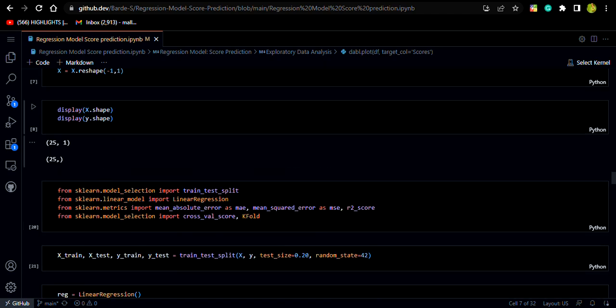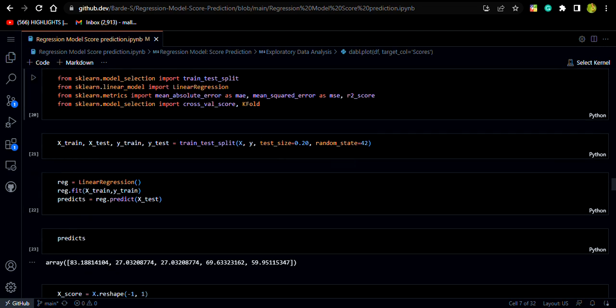So here we display the shape. I print out the shapes. As you can see, this one is 25 rows and 1 column, and this one is made of only 25 rows. So here are basically all the sklearn libraries that I need. From sklearn model selection I imported train_test_split. From sklearn linear model I imported LinearRegression, mean absolute error, mean squared error, and so forth, and I imported cross validation score and k-fold just to check the performance of my model.